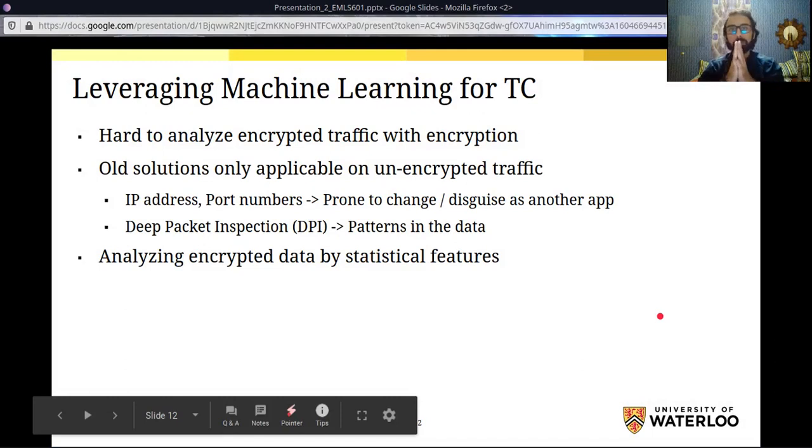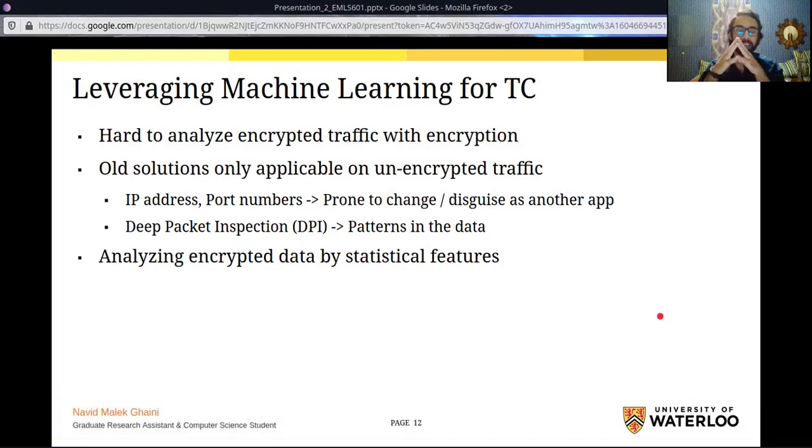So we use machine learning for encrypted traffic classification, but pure and classical machine learning algorithms were mostly applied to unencrypted traffic. For example, they use IP addresses and port numbers. These are not enough because they are not only prone to change, but also some applications may disguise themselves as other applications. For example, an application which uses a different protocol than HTTP may use port 1080, which is usually associated with the HTTP protocol, for itself.